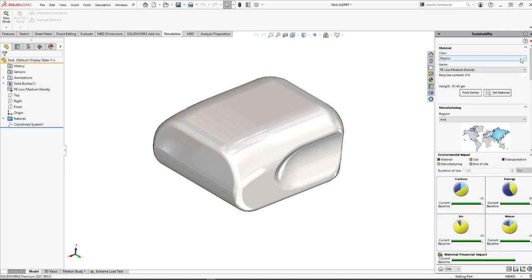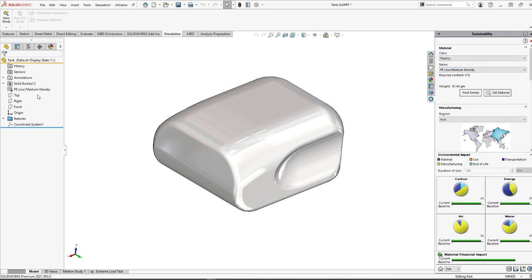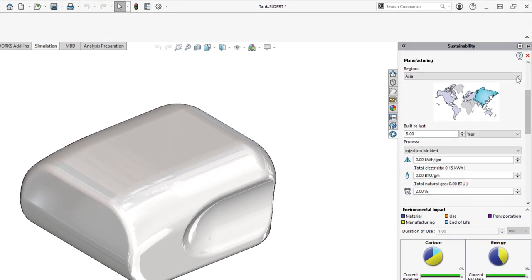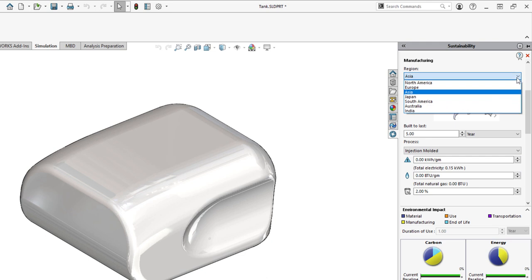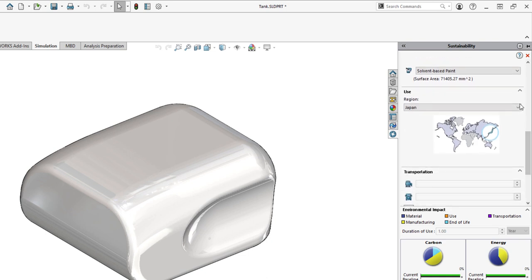So starting at the top, I can pick the material and the material subcategory. This actually inherits that information from the SOLIDWORKS model. So if you already applied it, it will appear here, but you can change it if you like. Working my way down, I can decide where this part is made. Let's imagine this is made in Asia. So this is one of the selectable regions. And it might well be used in a different part of the world. So my part is going to go from Asia, where it's made, to Japan, where it's assembled into the final device. And finally, that gets shipped back to Europe to the end user.